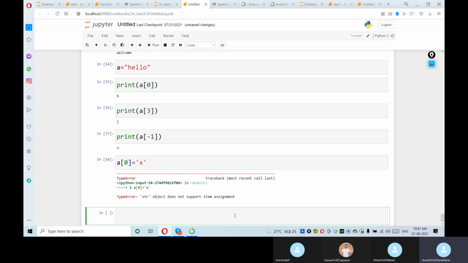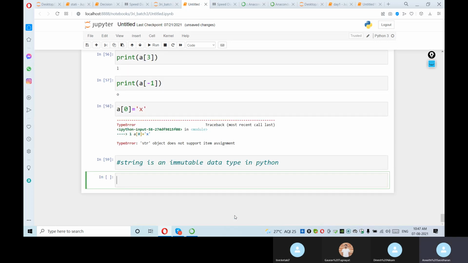Once created, you cannot modify your string. So we say string is an immutable data type in Python. Means you cannot modify the same. So this is an important point. String is an immutable data type. Note down, string is an immutable data type in Python. You cannot modify your string once created.